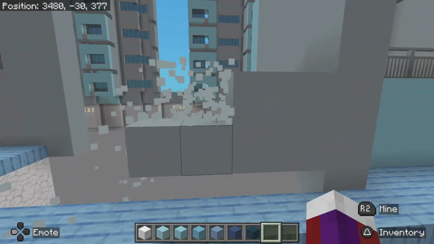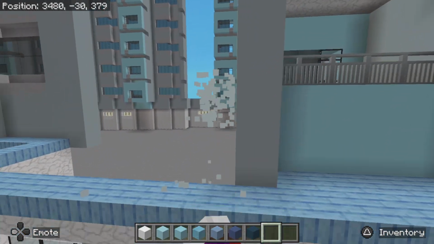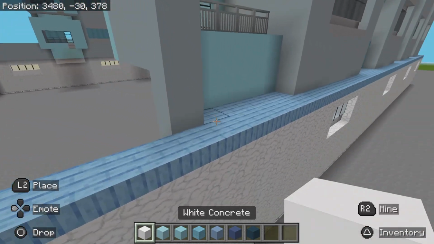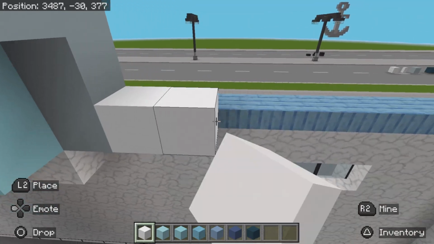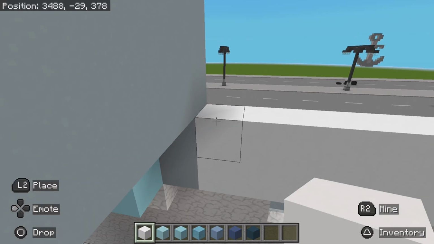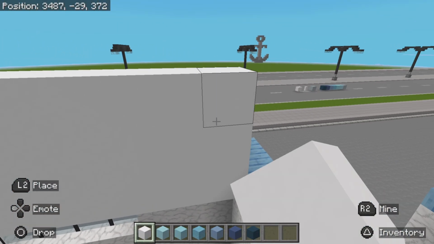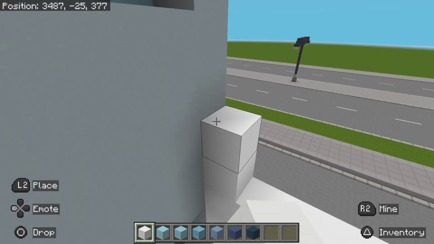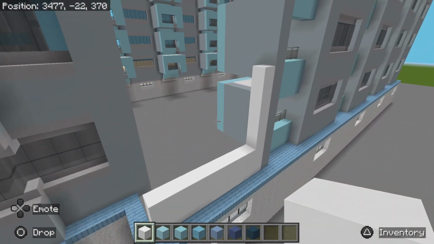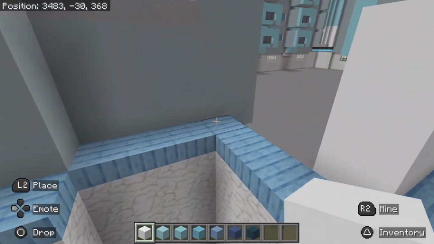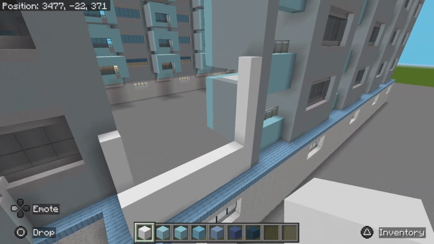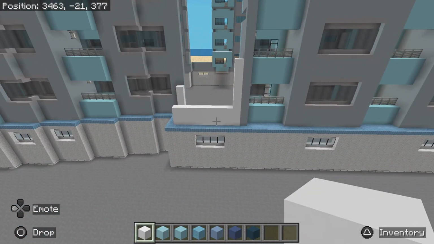This is going to be the white concrete. Alright, so we're going to take the white concrete right in here. We're going to do 1, 2, 3, 4, 5, 6, 7, 8, 9 blocks of the white. That will wrap around here. Okay? So that's 9 with the white.